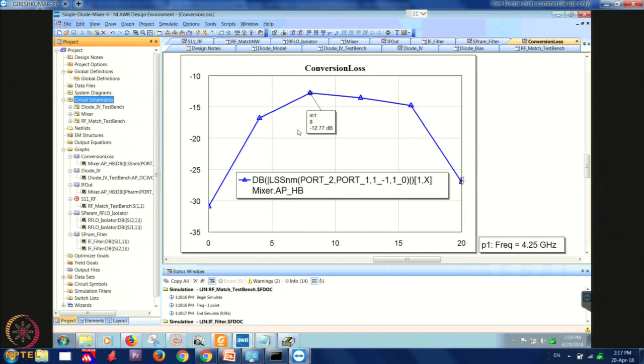Next, we will see the isolation performance. For that, we will create a new graph. We will use the same mixer circuit.